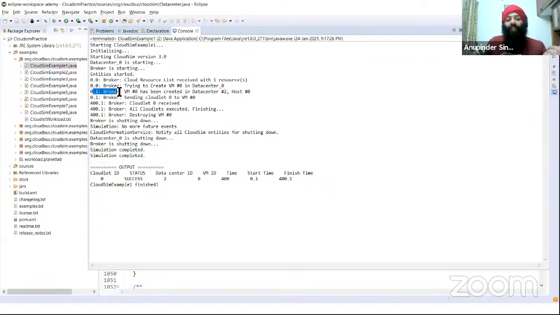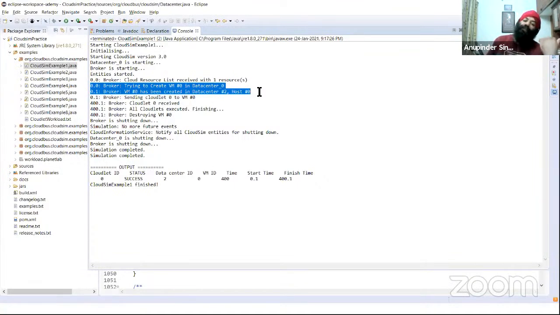Then, because the VM request has already been sent, the message appears that VM 0 has been created on the data center. So between these two points in time, the broker sent a request to the data center, the data center processed that request, and a response was sent back to the broker that yes, the VM has been created on this particular host.